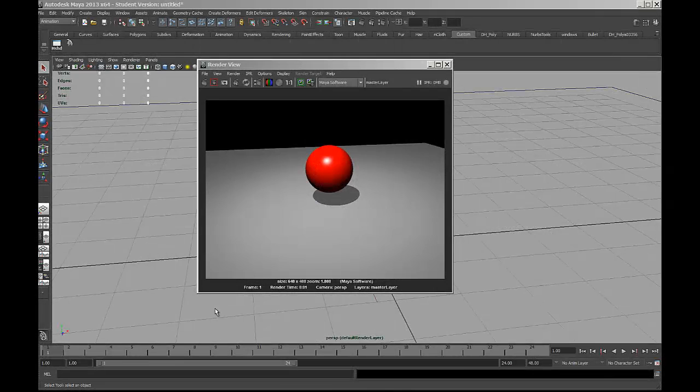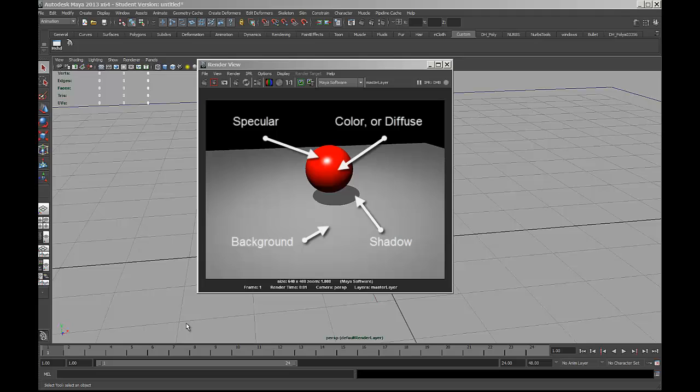This is the first of a series of very short videos designed to fast track your understanding of rendering in passes, just using the default Maya render pass setup in the channel box. So what I have here is just what they call a beauty shot, which consists of a background, a ray trace shadow, the color pass of my sphere, and a specular highlight. It's called a beauty shot because it contains all of those elements in one render pass.